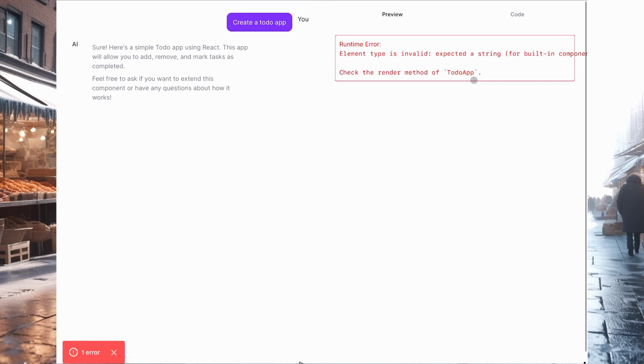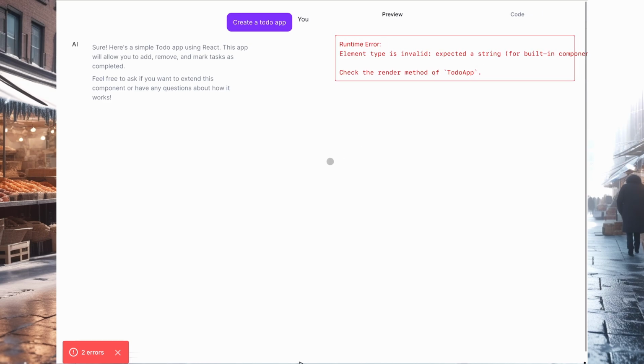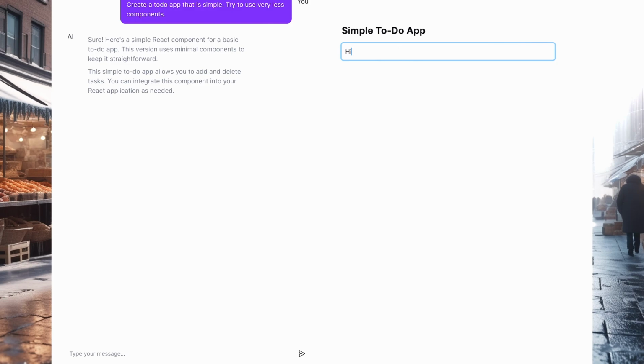Okay, so this doesn't work. I mean, the code is fine, but it is not able to render it for some reason. So, let's just send the prompt again and ask it to keep it simple this time. Okay, it's getting generated now. This looks fine. The send button is not visible due to its color, I guess, but it's there and it works. So, this is pretty cool.